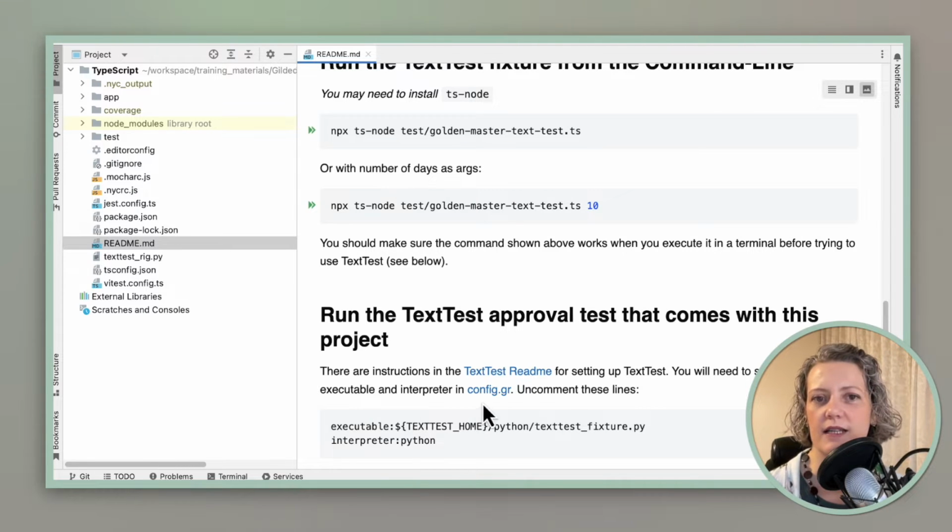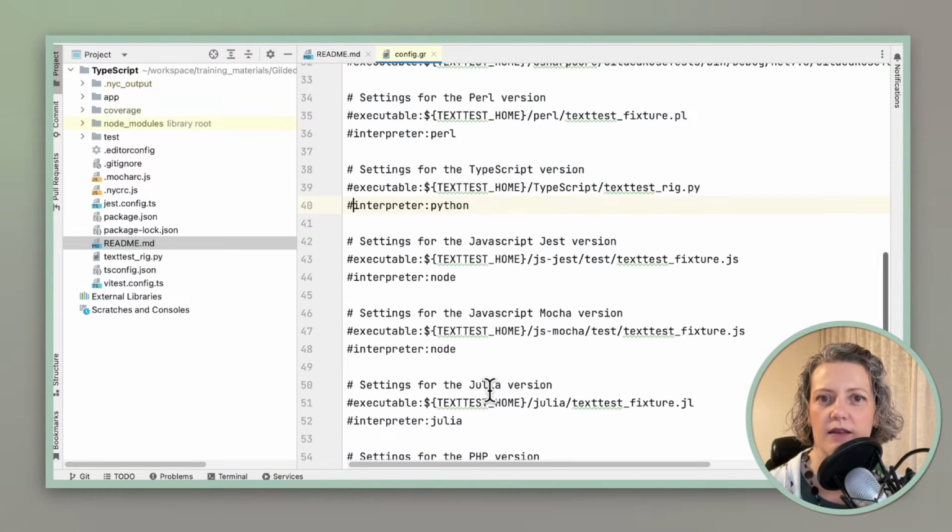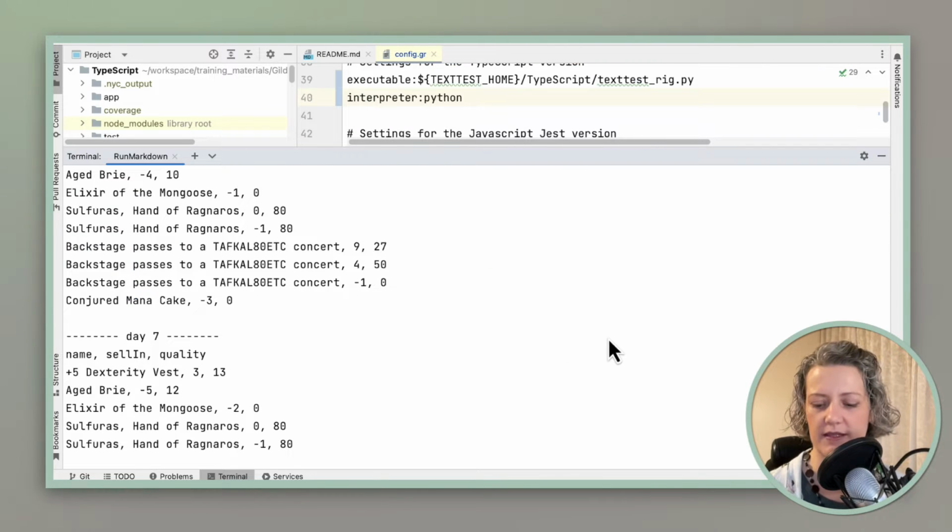But the basic idea is that you need to go into this configuration file and tell it which language version you're testing. So in here is that configuration file, and you need to find the entry for your language, TypeScript in this case, and then we can uncomment these two lines. And then hopefully we'll be able to actually run this test.